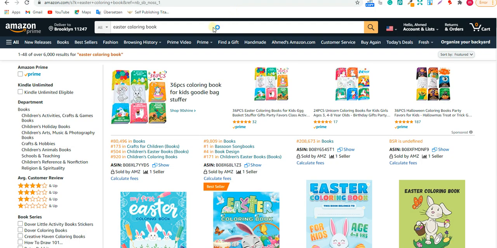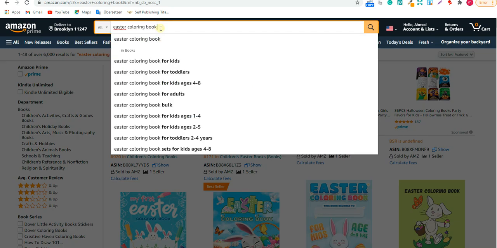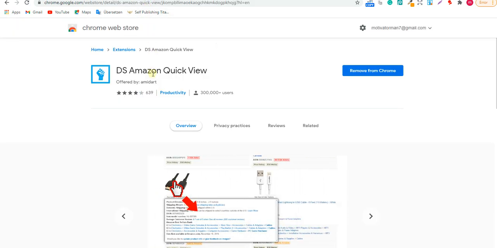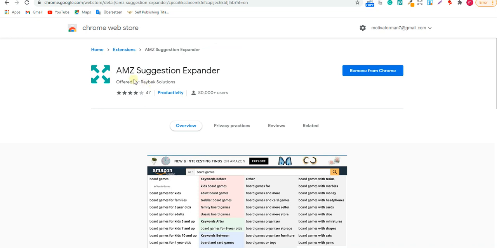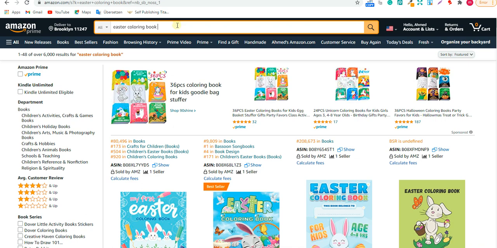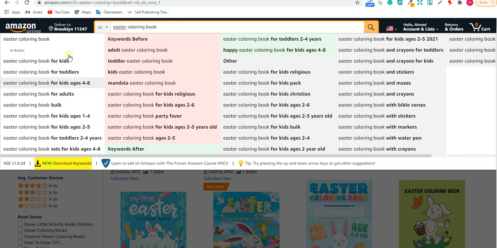So my first strategy is to write Easter Coloring Book and then search in the box. Once we go to the box section, as you can see from here, Amazon gives me some suggestions. But since I downloaded this Amazon Suggestion Expander, it will give you other suggestions as well, as you can see. If you don't have this Chrome extension, you will not see all of that. If you have the Chrome extension Amazon Suggestion Expander, you will see everything.